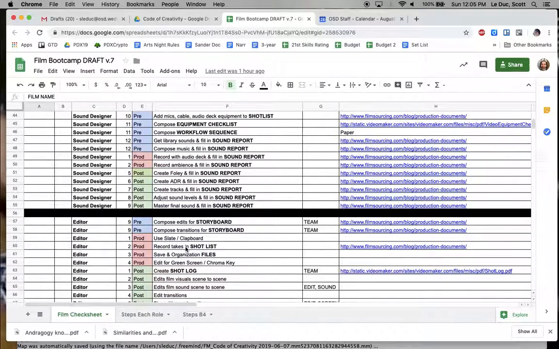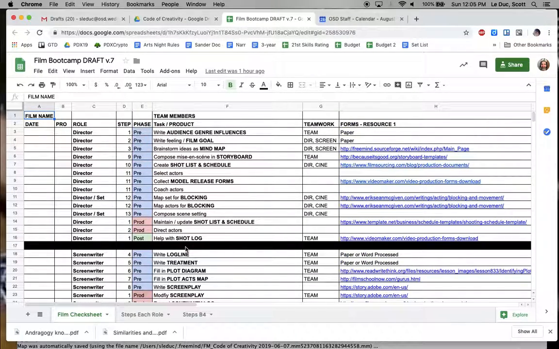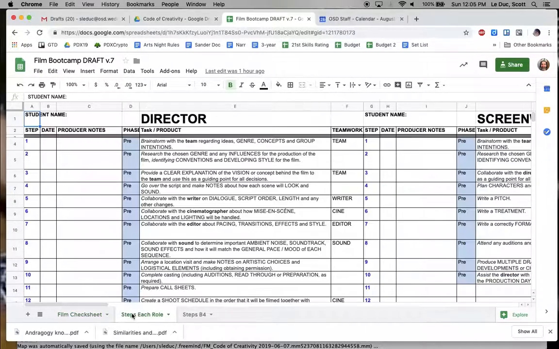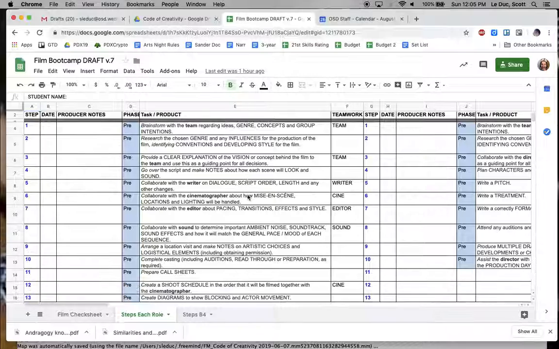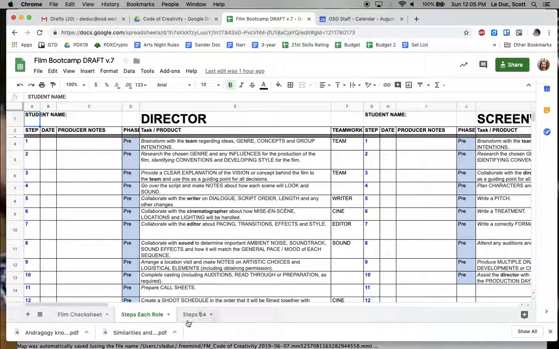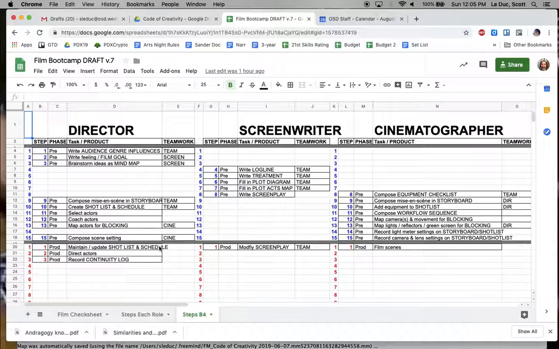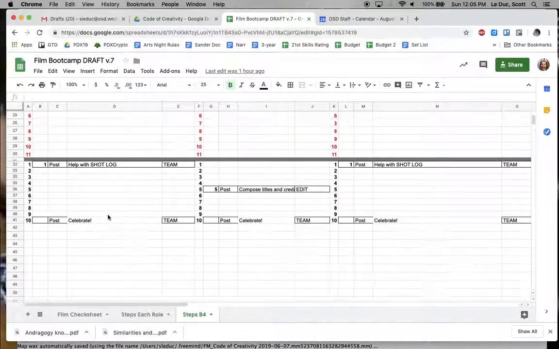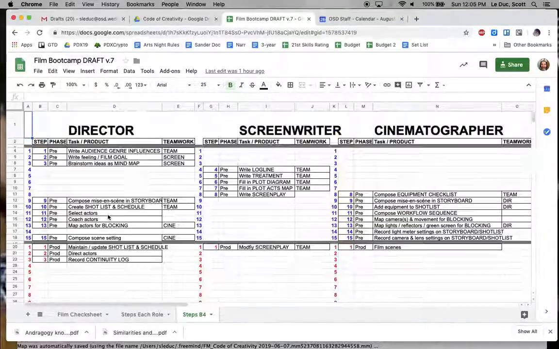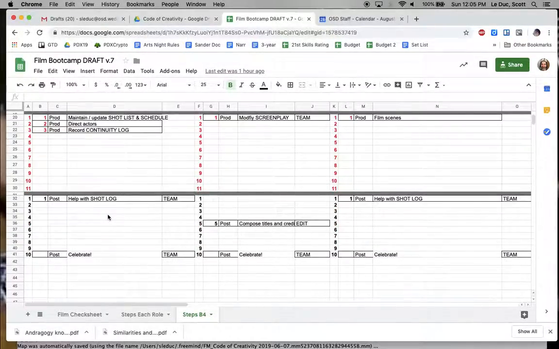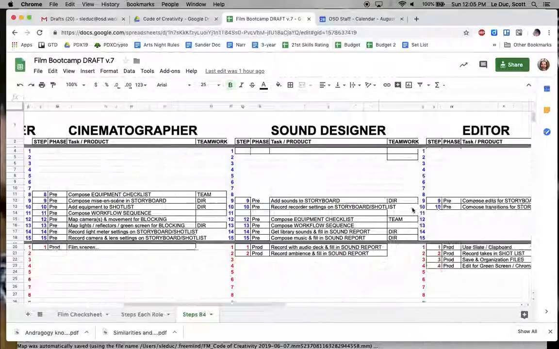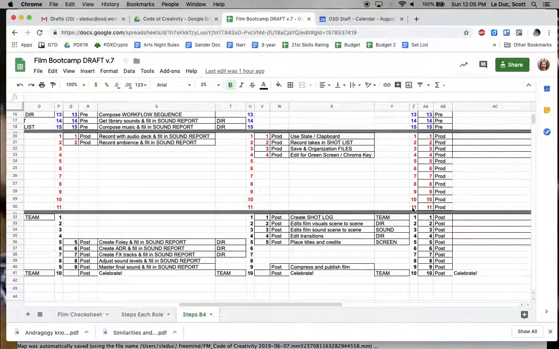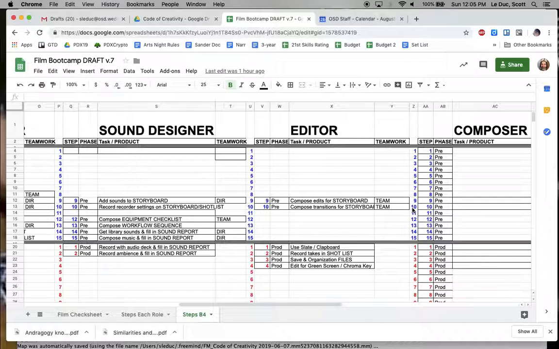Now, another component to this document, this spreadsheet, is if you click here down on the bottom, it has a breakout for each role. Now, I have 2 different options here. Here's what the director does. So you could print this off and just give it to the director and say, here's what you do for each phase of production, for pre-production, production, post-production. And same for all the other roles. And that's how this works.